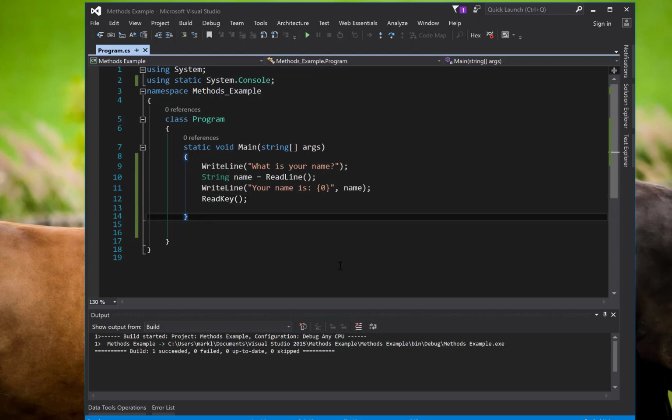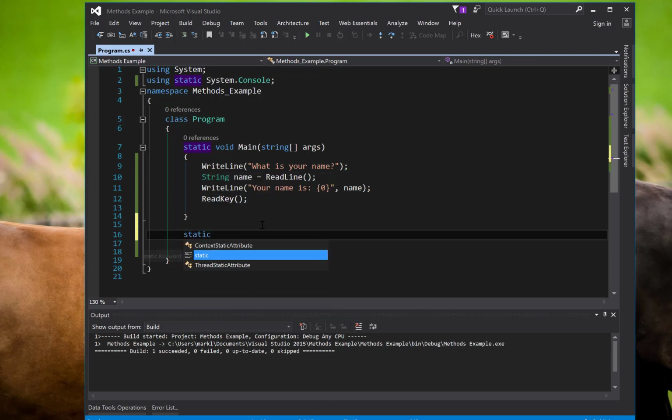So I'm going to create a new method. Presumably I'm going to put all of these lines of code in a new method that's going to be called PrintName. Let me just write this out. I'm going to use the word static because this method is going to be available from within my Program class. What that means is that I'll be able to invoke or call that from my main method, and we'll see that here in a second.